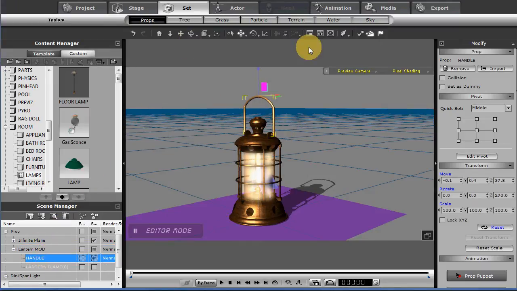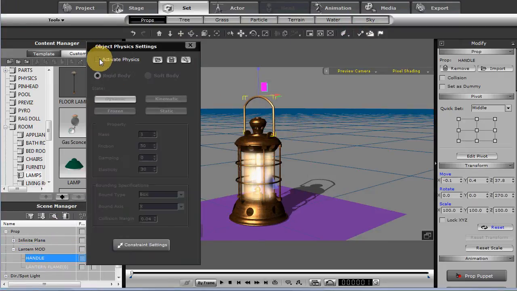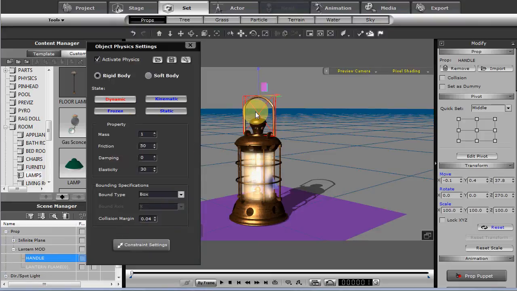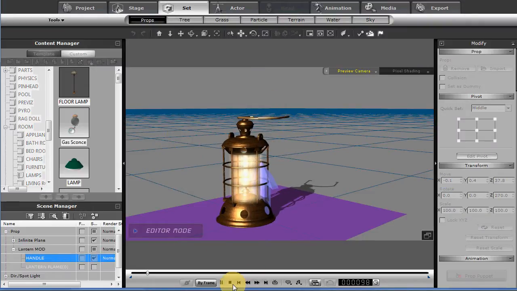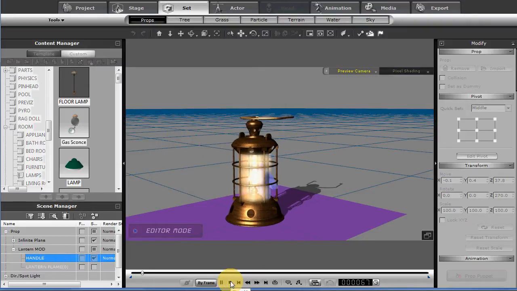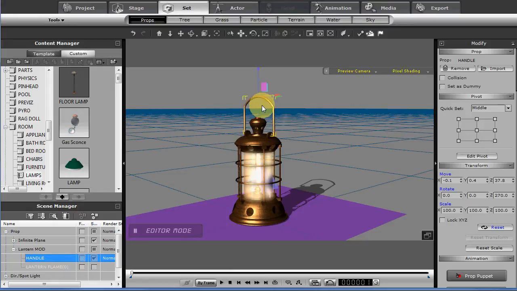And let's look at the handle. Once again, let's activate physics, make it dynamic. Box will be okay at this point in time as far as I can tell. And there we go. That's running the physics, and it acts a little strange, but it's definitely doing something. Let's look at fixing the pivot point for the handle, for one thing.